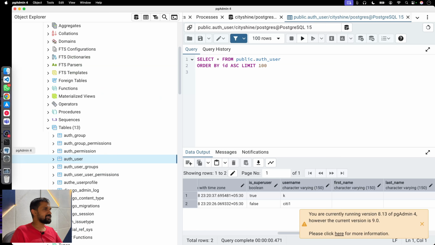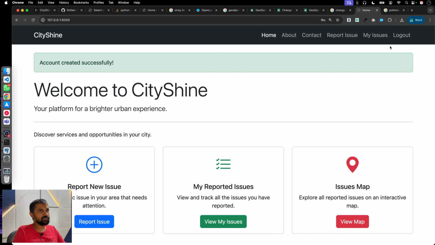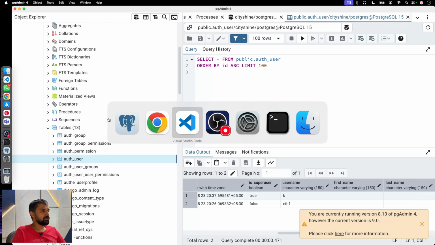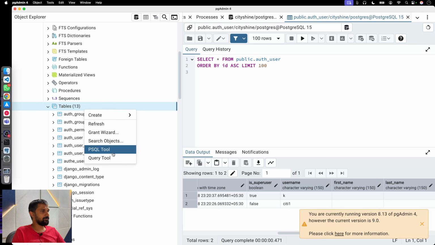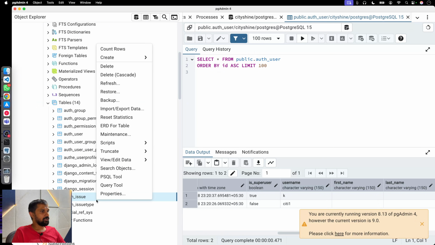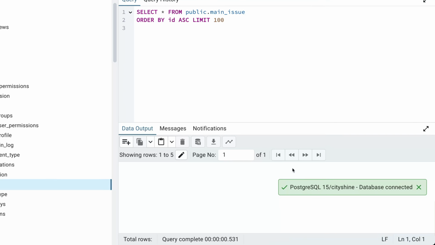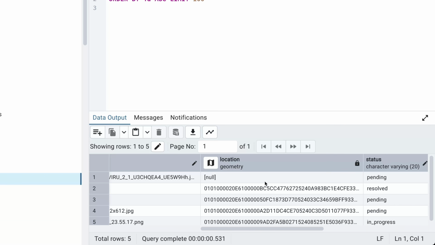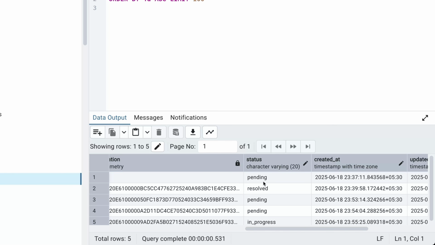Now what I want to do is go to ChatGPT and ask ChatGPT to create some dummy issues for me. So for each issue we have an issue type. Let's try to see these issues in our Postgres table. Let me refresh it, issues, and let me try to see some issues. Okay, so now you can see that we can give any kind of title, any kind of description. Photo, let's forget about photo. Maybe we will add some location, like a random location in and near Nasik.